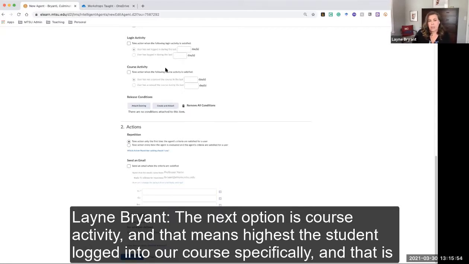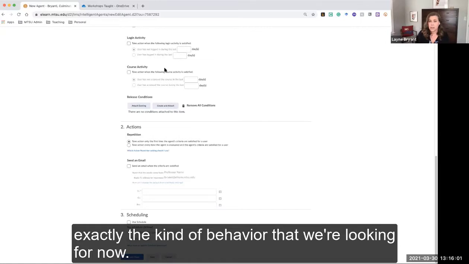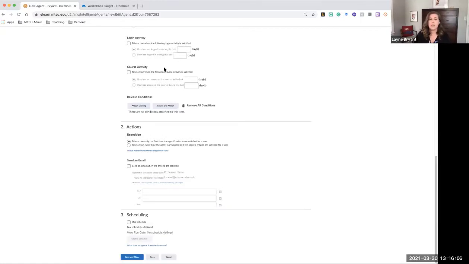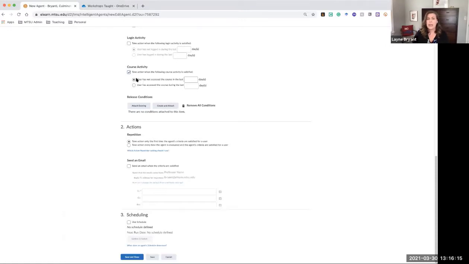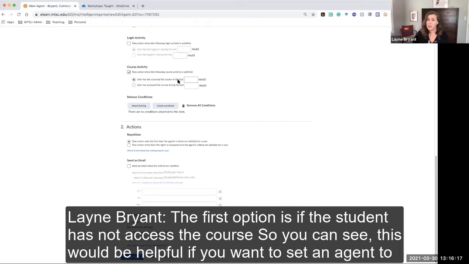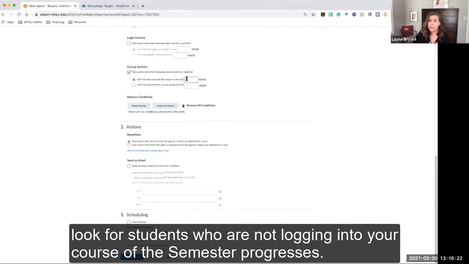The next option is course activity. And that means, has the student logged into our course specifically? And that is exactly the kind of behavior that we're looking for now. So we're going to check the box, take action when the following course activity is satisfied. And we're going to say, the first option is if the student has not accessed the course. So you can see this would be helpful if you want to set an agent to look for students who are not logging into your course as the semester progresses.